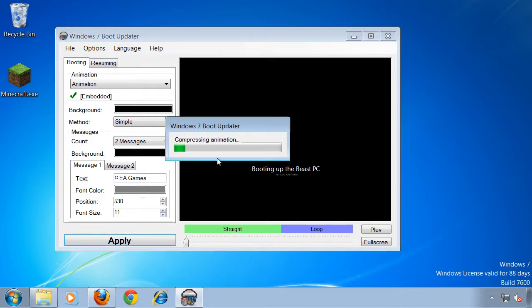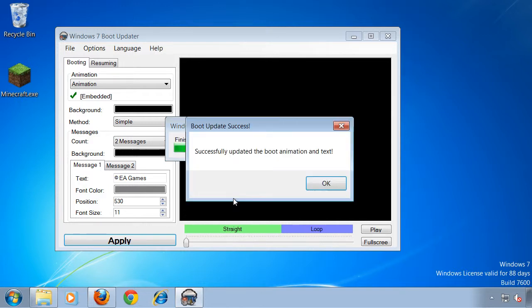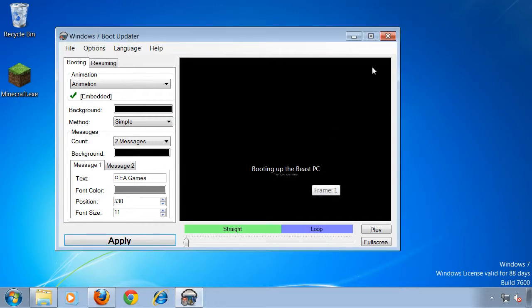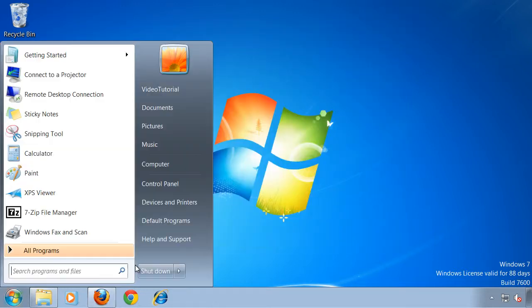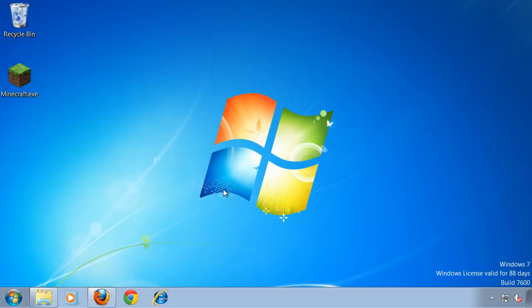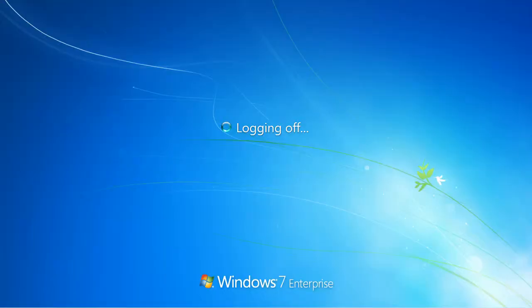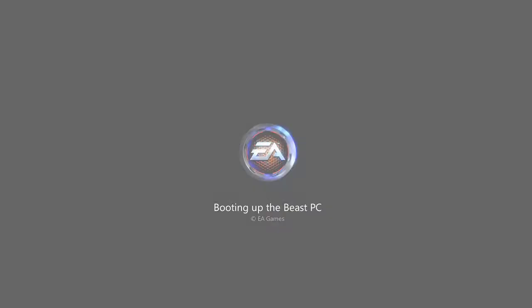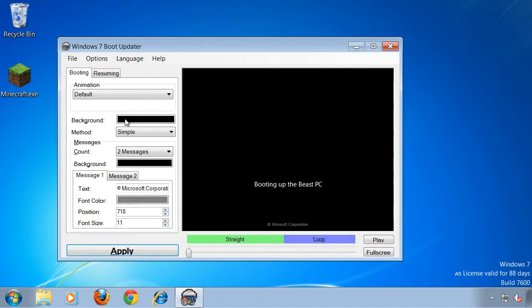And it will update the necessary files. And then, to test it, restart your PC. And this is how it looks like when your PC is starting from now on. You can also just use a still image, whatever you want. Customize your PC.